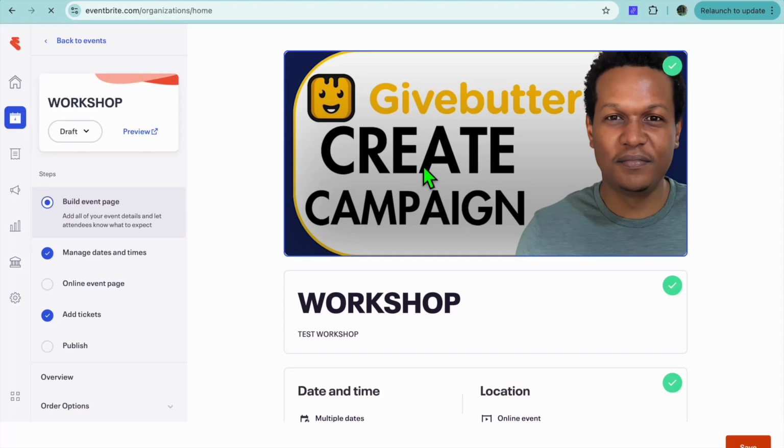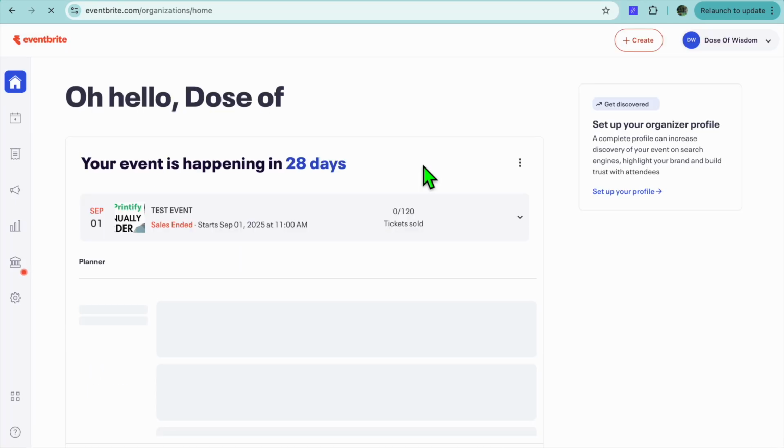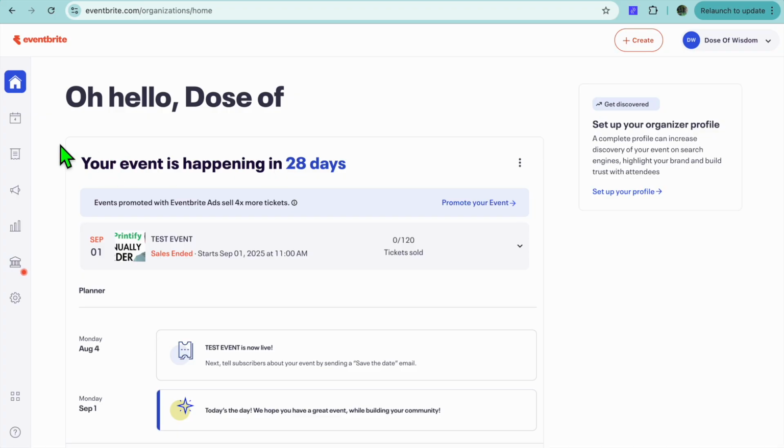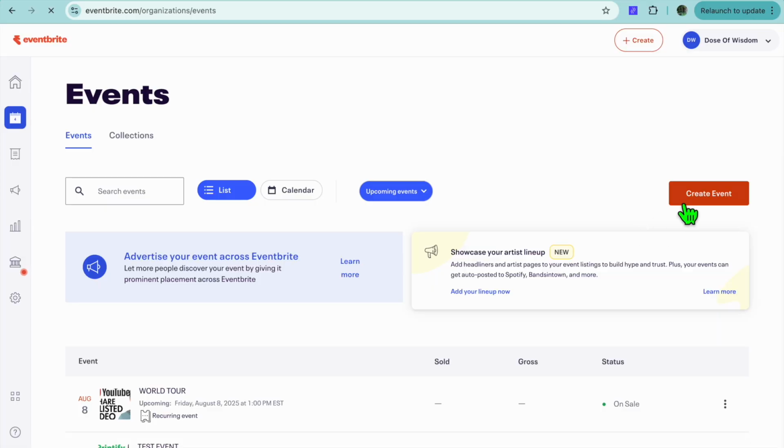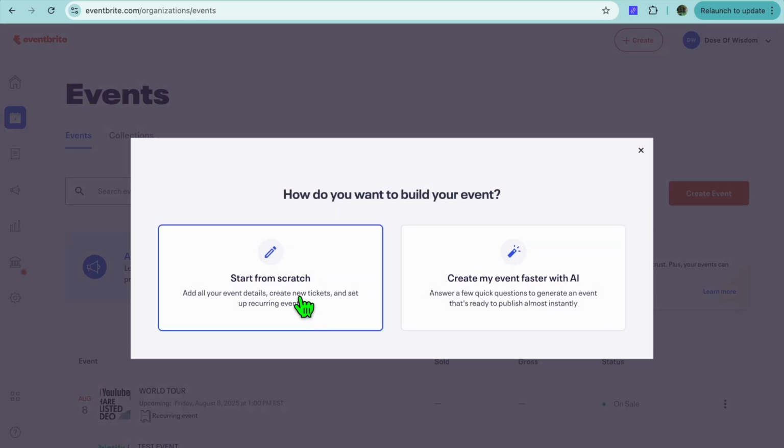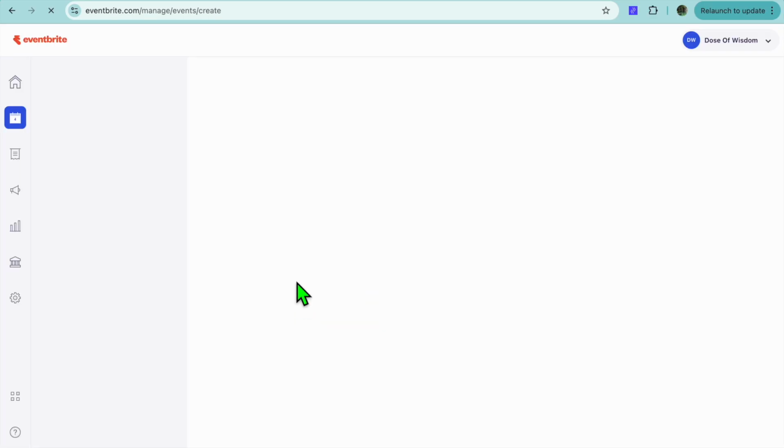How to create a guest list on Eventbrite. After you have created your Eventbrite account, I want you to go over to the top left hand corner and select events. From there, you're going to tap on create new event and we're going to tap on start from scratch.